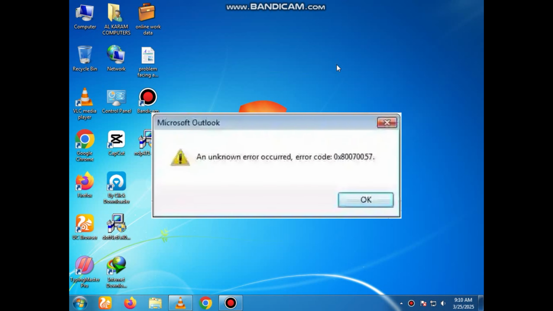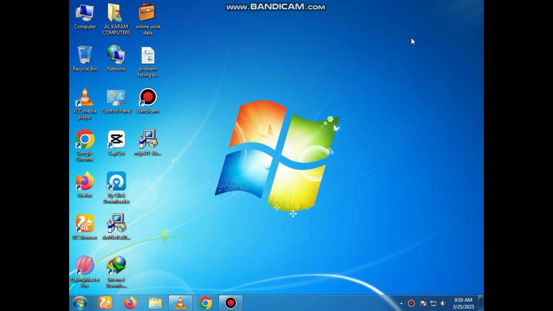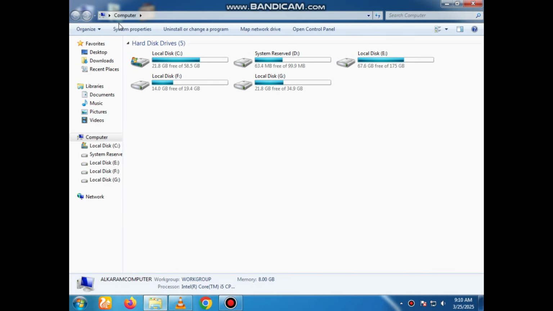Imagine seeing this error pop up on your screen. Don't panic, because I've got the fix to make it disappear fast. To solve this error, the first method is to open My Computer on your desktop or Start menu.